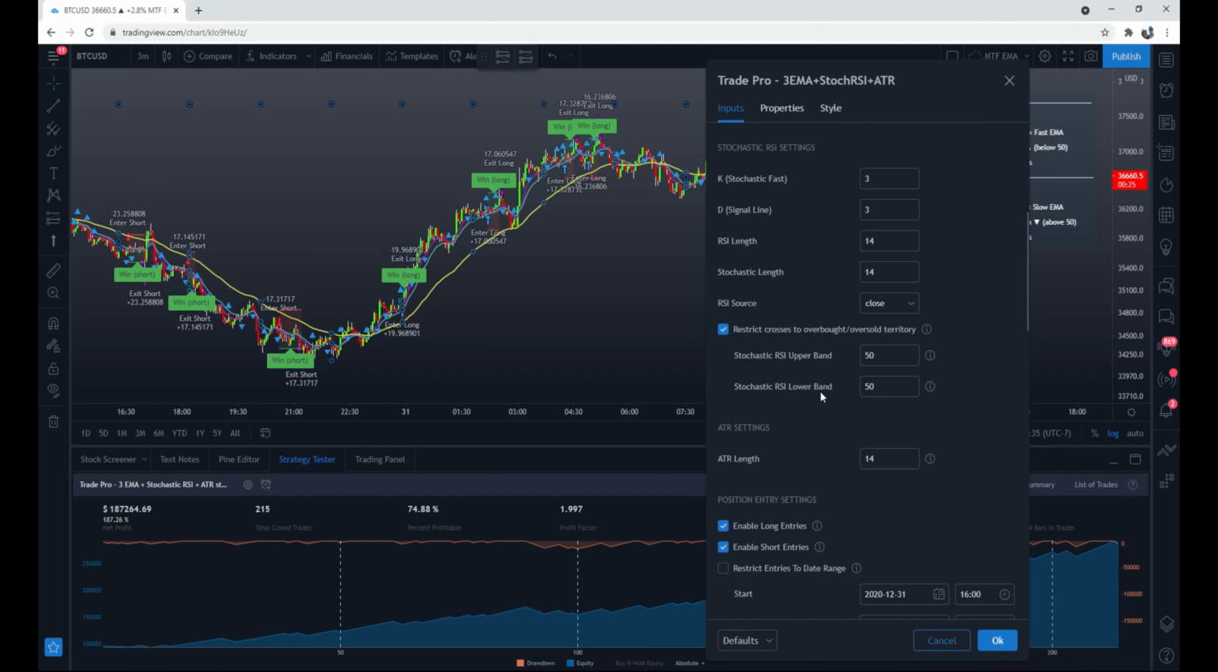So for example, if I have this checked on, this upper band is set to 50 and the lower band is also set to 50. What that means is the strategy is only going to let you enter a long position if the Stochastic RSI crosses up from below the 50 line of the Stochastic RSI, and it's only going to enter a short position if the Stochastic RSI crosses down from above the 50 line.